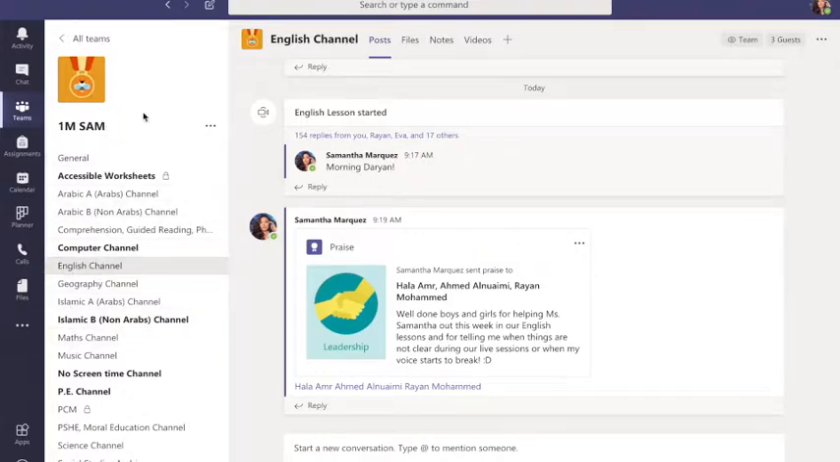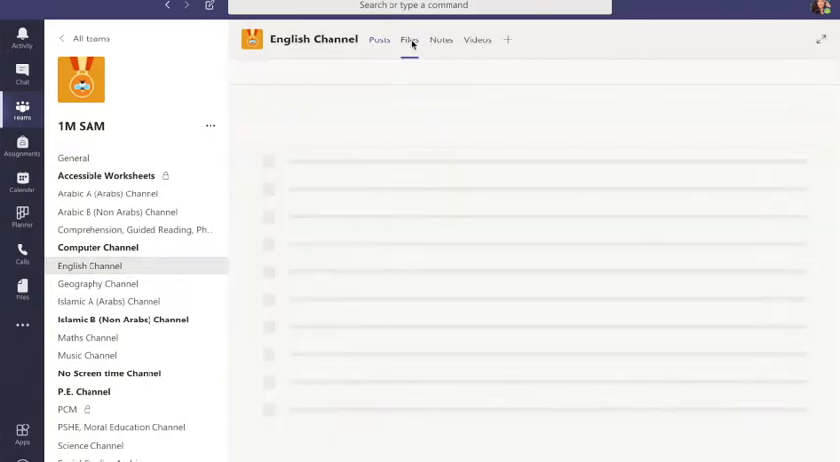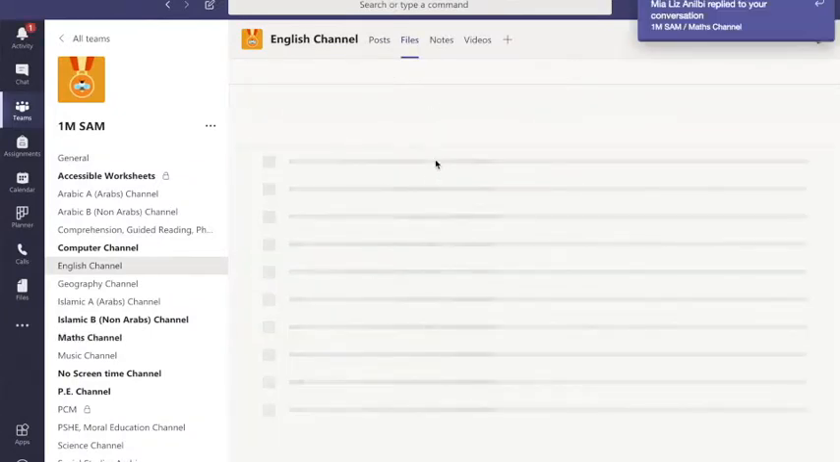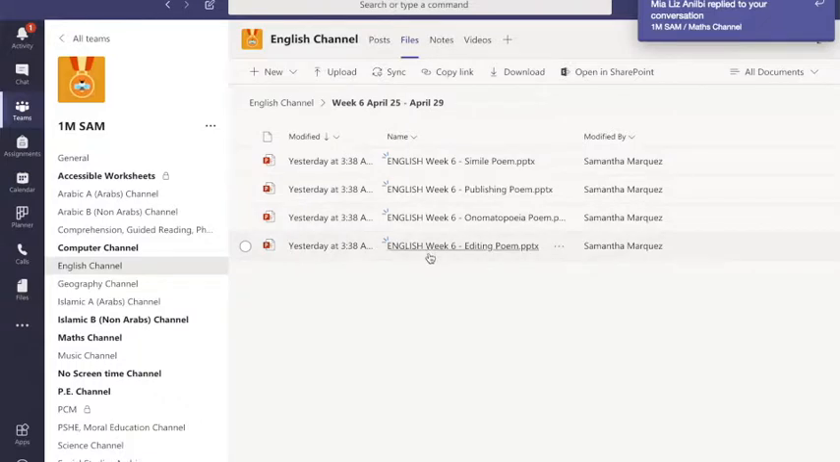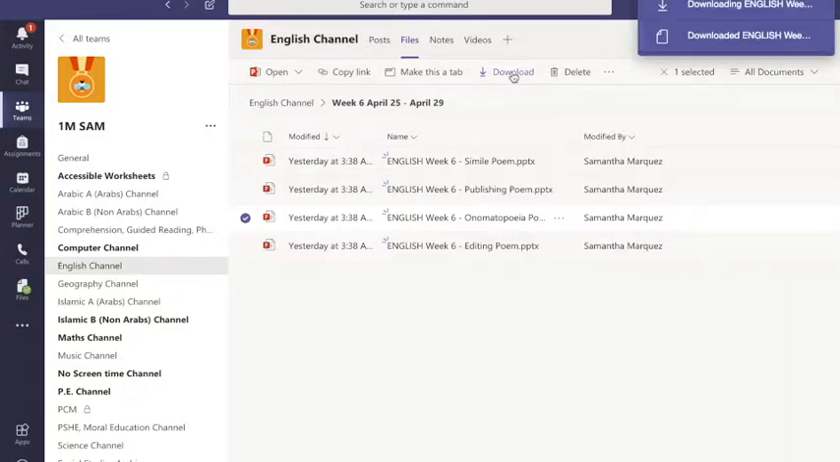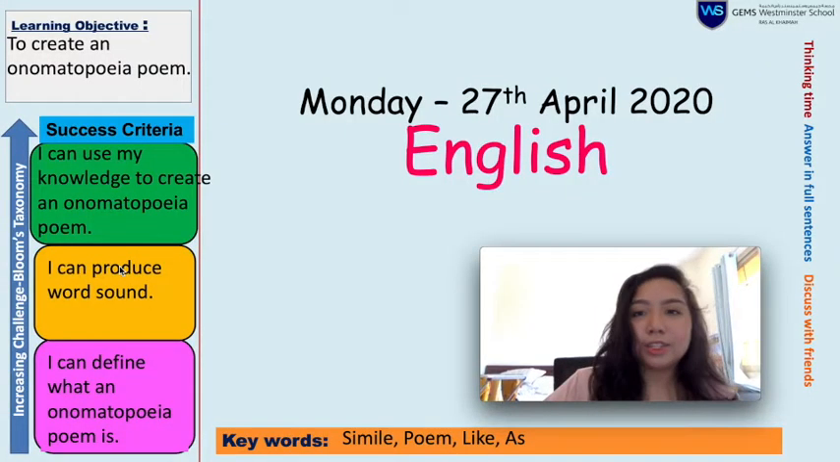Hi everyone, so before we start the PowerPoint presentation, I'd just like to guide you to where you can find it. So go on Teams, click English channel over here, and then click Files. And you should see week 6. So this is our second lesson of English. This is an onomatopoeia poem, so just make sure to click that and download it if you'd like to save it before we start our lesson.